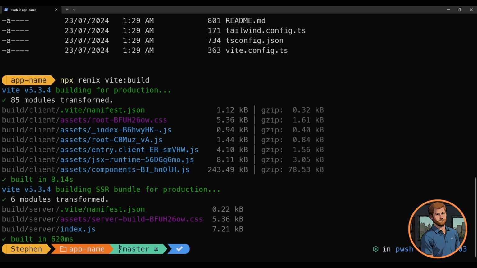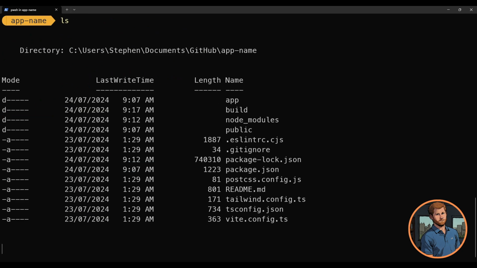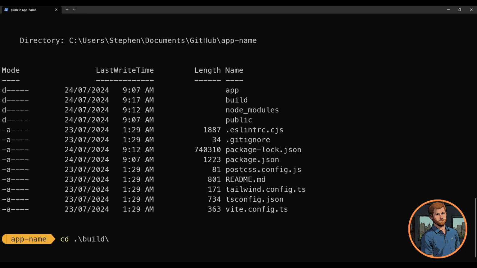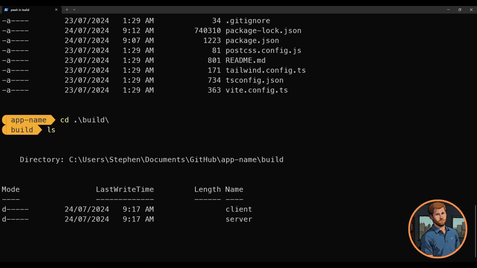So what has that actually done? It's created a build directory for us. So if we jump back in here, we can see that there's a build directory. We go cd build. We'll be able to see that there is a server and a client directory now there with everything that we need to get this up and running. So you can largely ignore that if you would like for right now.